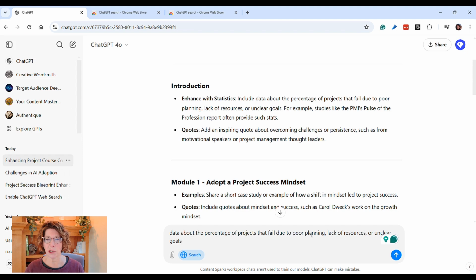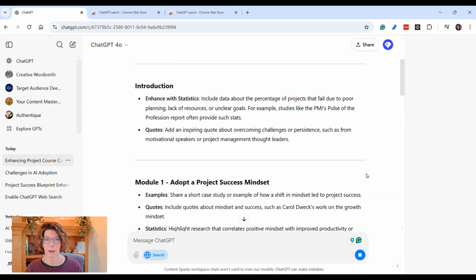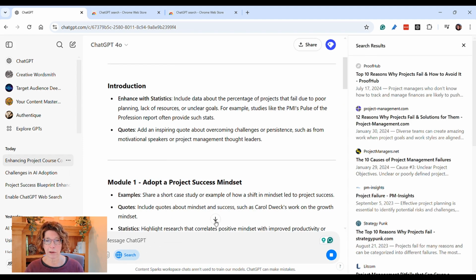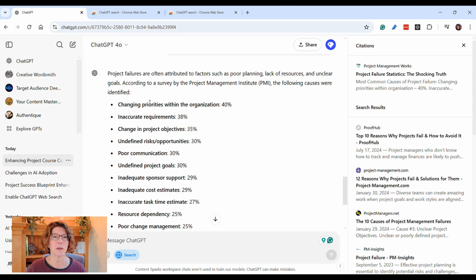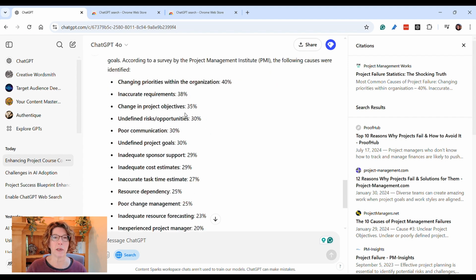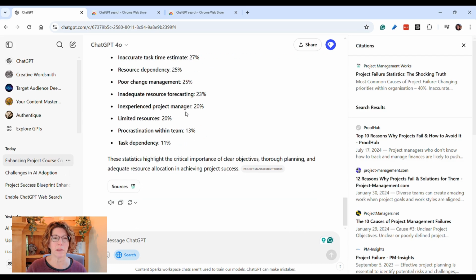So data about percentage of projects that fail, etc. And I'm going to press send on that. I can click this little arrow to jump back down to real-time results. And it's opened up a pane on the side here that has all the different sources that it's looked at. And then it's given them to me here also. Project failures are often attributed to factors such as poor planning, etc. A survey by the Project Management Institute says the following causes: changing priorities, inaccurate requirements, etc. And it quotes the different sources.